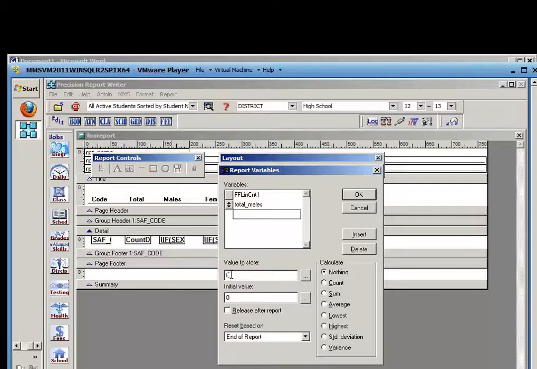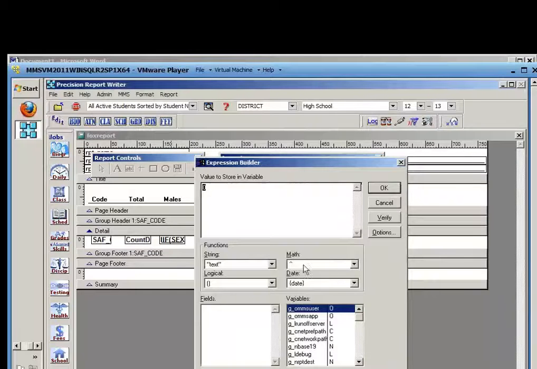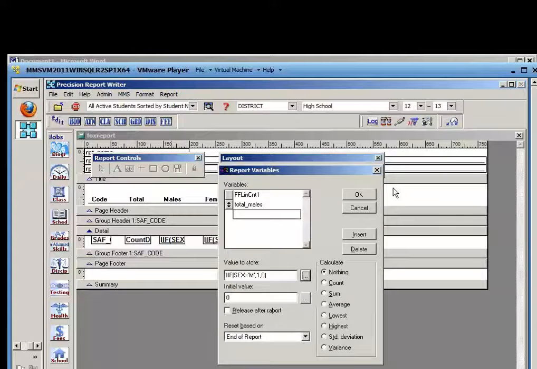I'm going to come down to the box asking me what value I'm going to store there. Here's where I'm going to repeat that expression that I did. I just clicked on the ellipsis button to get to the screen where I can type the expression. This is going to be my same expression: if gender is male, count 1, otherwise count 0. I'm going to click on verify to make sure my syntax is correct, and then click OK. As before, over here on the right, I'm going to tell it to sum up those ones that it finds. And here where it says reset, I want it to reset every time the attendance code changes.